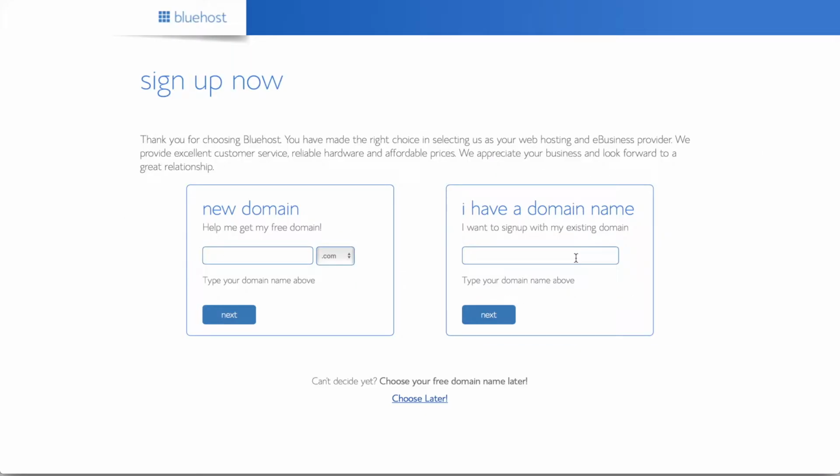So this brings us to the domain section of signing up through BlueHost. BlueHost actually gives you a free domain name when you sign up, which is a big thumbs up. And you also have the option to put in a domain name on the right-hand side if you've already pre-purchased one. For this example, I'm going to put in a new domain name.